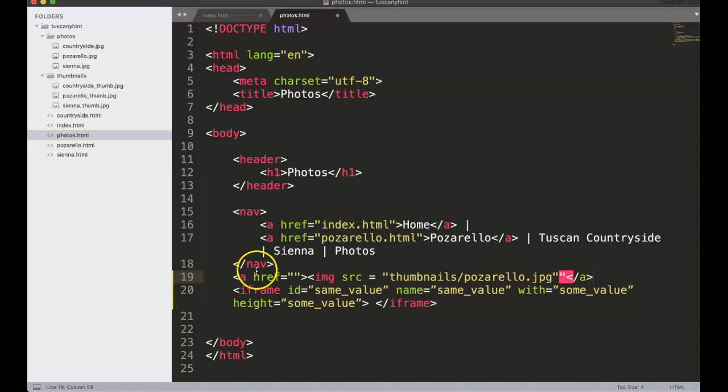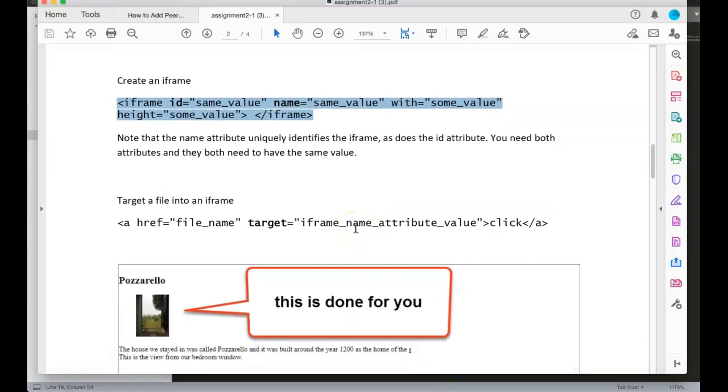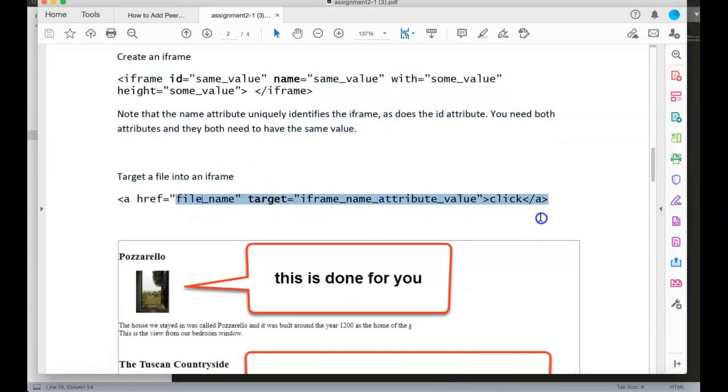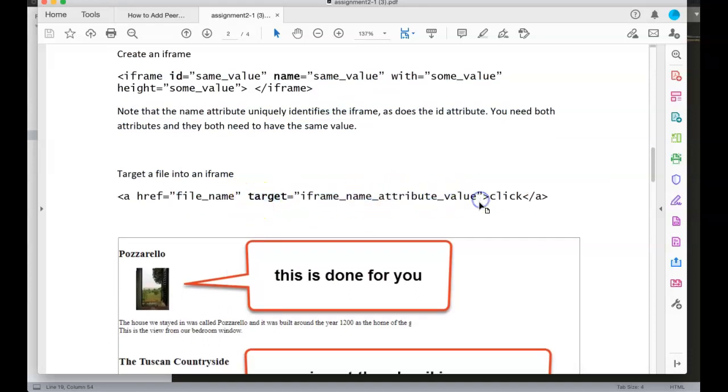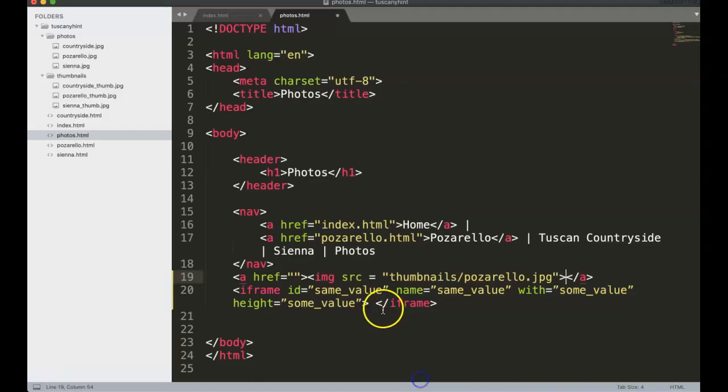And then we need a link because we are targeting an iframe. So if I go back to the instructions, you're going to see this. Target a file into an iframe, all right? That's what we're doing, okay? So you see how it says target equals iframe name attribute value? Well, if I have an iframe and I call it name of photos, here we'll just kill this off, and we'll leave ID. And we could call this photos.